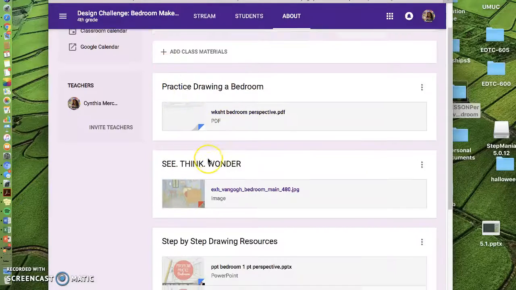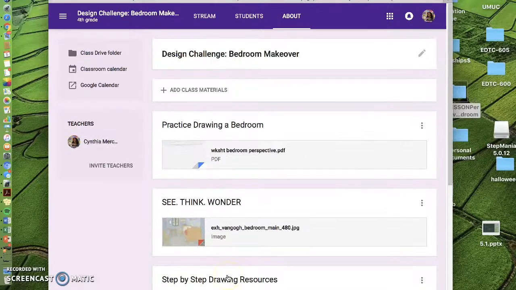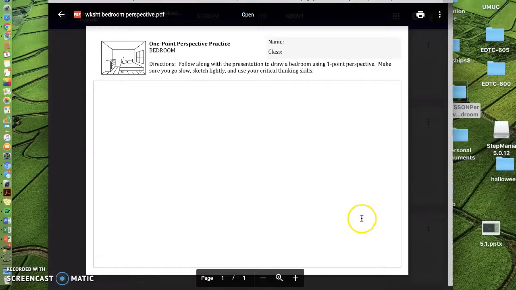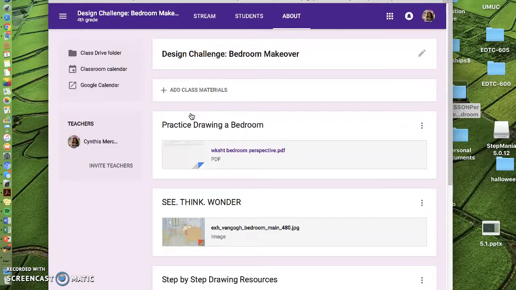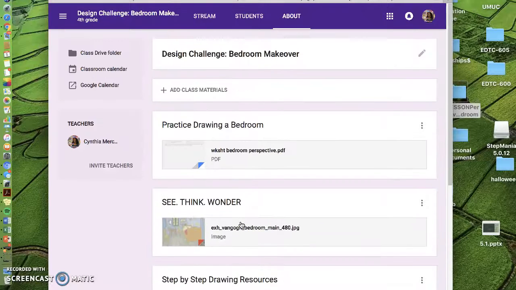Okay, and I'll basically go back. Once they've gone through the different resources, they're going to do their own practice bedroom. So they have this planning space and they can just follow the directions and try it out for themselves. Eventually, they will draw their own final bedroom using all of the criteria that's in the draft that I've uploaded. But I just wanted you guys to see the Google Classroom.